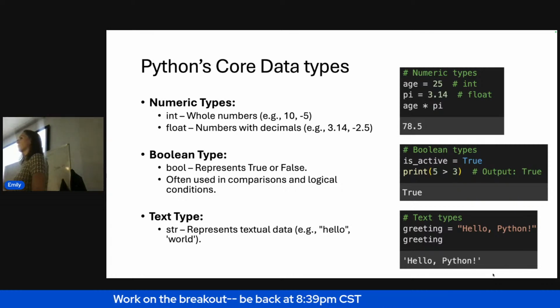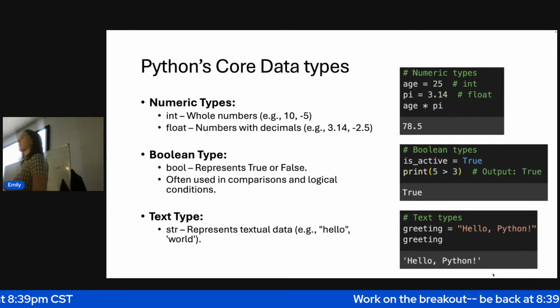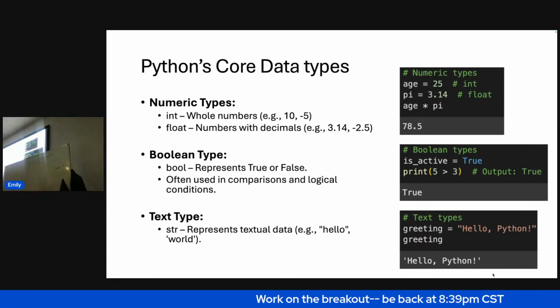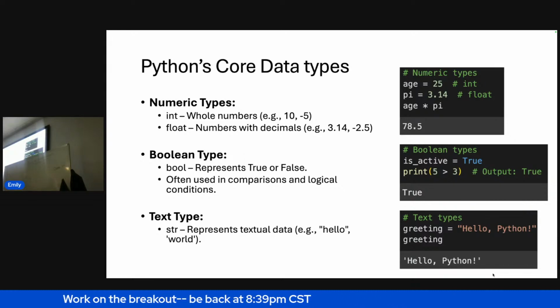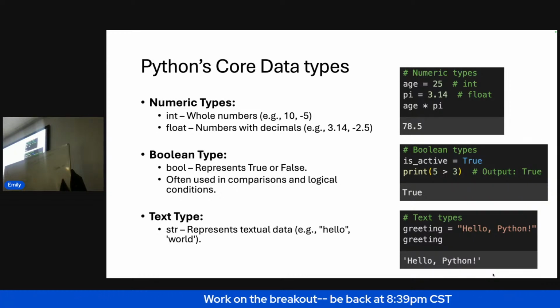The more important thing I want you guys to focus on are, let me see how many slides I have here. Okay, we're going to stop at 2 slides. Here's where I want to get. Python's core data types. This is where I want you to focus on. We have numeric types. So we've already started to talk about integers. What is an integer? What is an int?